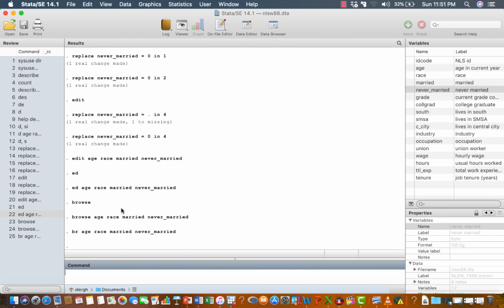So the command compress helps you to efficiently manage the memory of your machine by changing the storage type of each of the variables in the data set into a smaller size, so that you can actually have enough computer memory to do your data work.